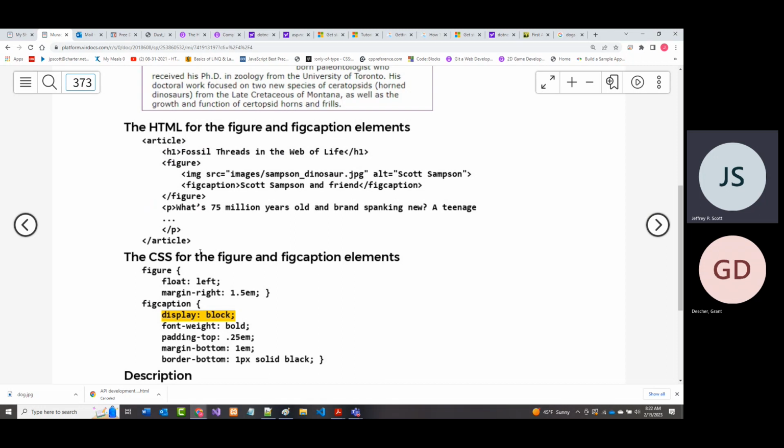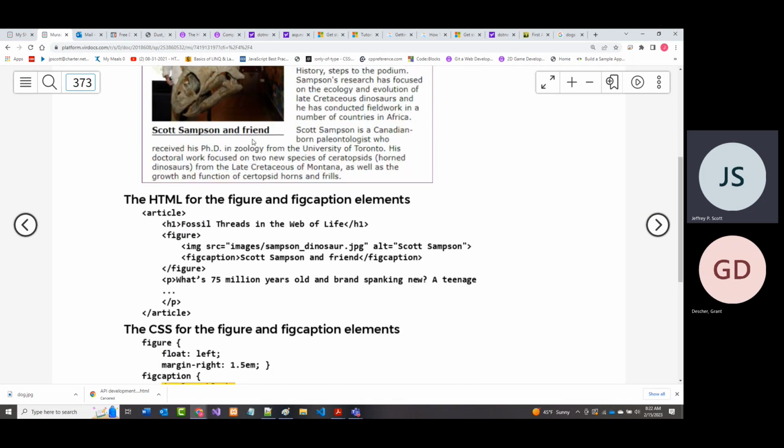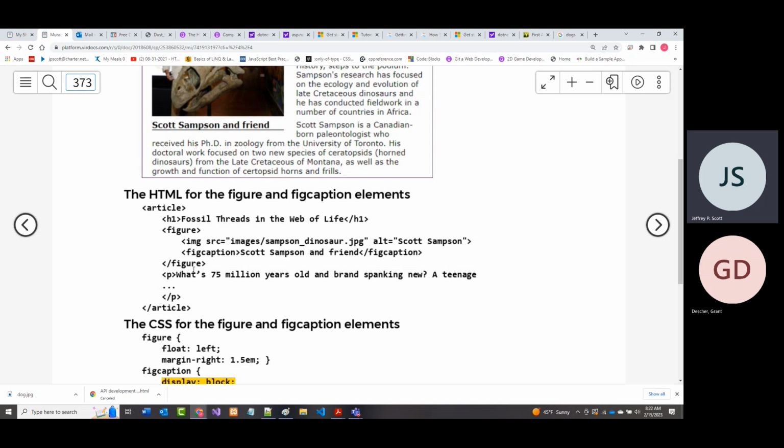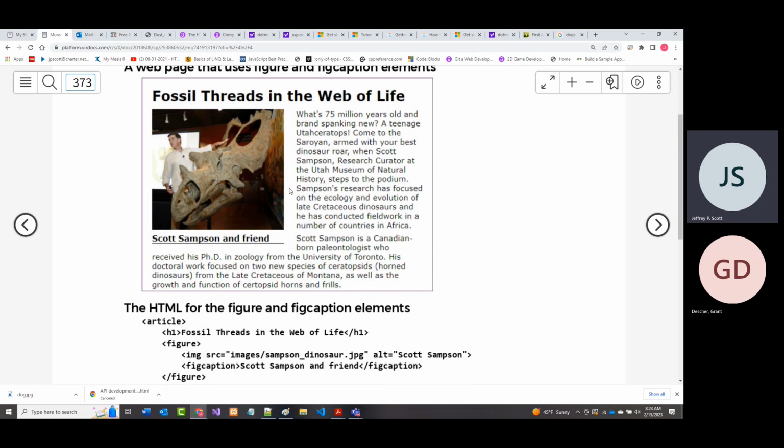It would have been totally fine here to just put the image the way it's shown there without a figure tag, and rather than a figcaption, you could have just put a paragraph underneath. But again, creating this figure and this figcaption is considered more semantically correct. Plus, as it says there, it's a lot easier to use your CSS on it when you do this. It is optional, they mentioned. When coded, it can be anywhere within the figure element. You could run it along the sides, or you could put it along the top as well.